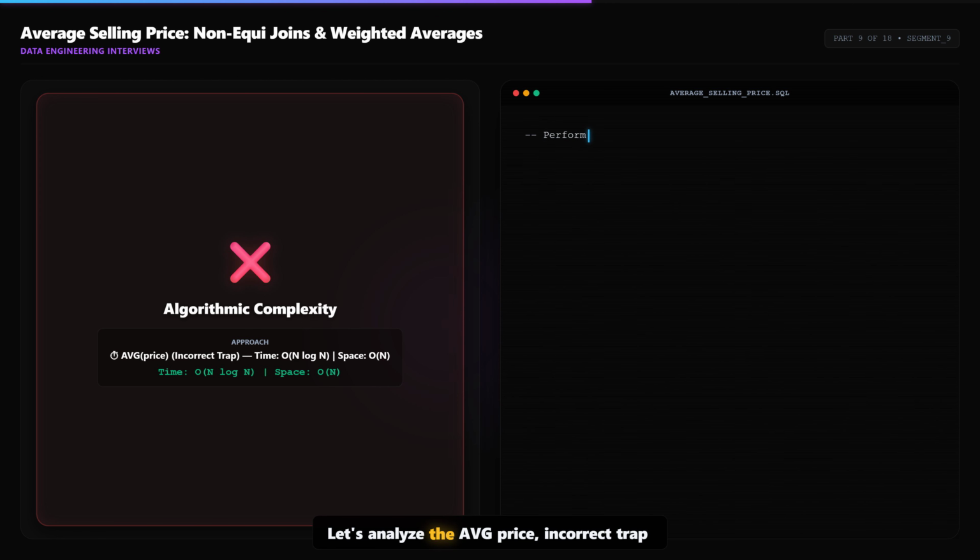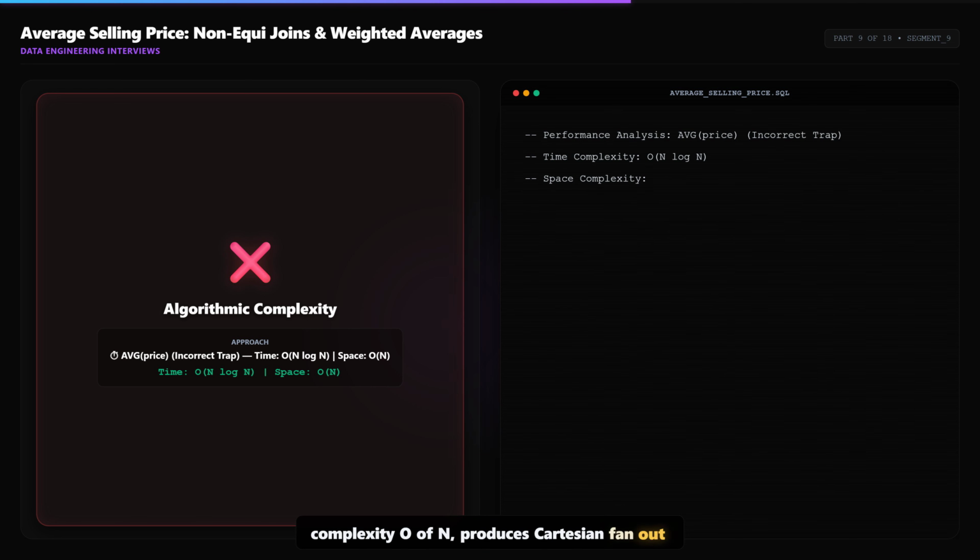Let's analyze the AVG price, incorrect trap approach. Time complexity, O of n log n. Space complexity, O of n. It produces Cartesian fanout across all price tiers and averages tier prices instead of revenue-weighted values.